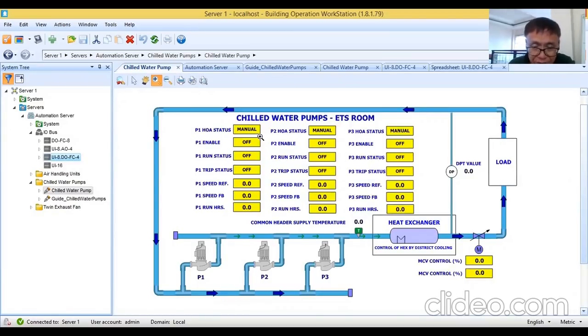these following points, okay? So you have to give me 1, 2, 3, 4, 5, 6. So you need to give me 6 times 3, around 18 BMS points provision. So I need to connect a 2-core cable in a hand off auto status. I have to connect a 2-core cable in enable for each pump, okay? Then run status, I need to connect also, okay?